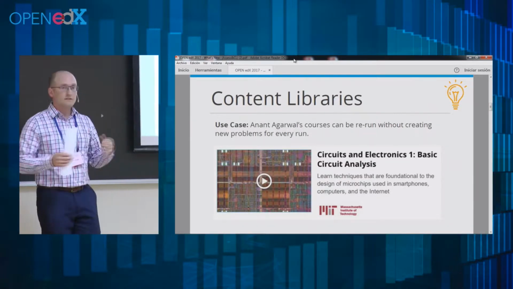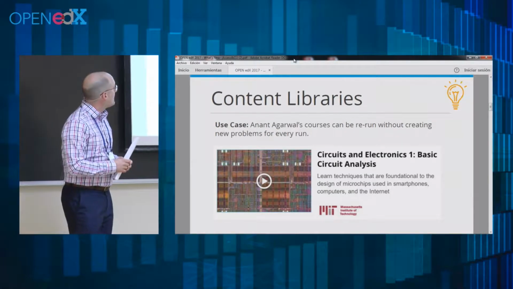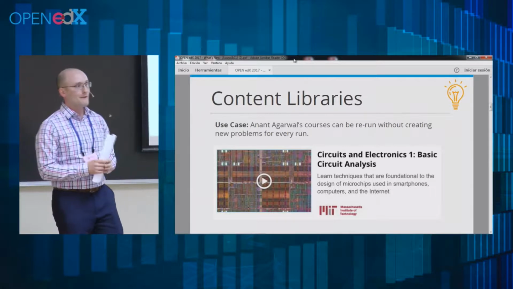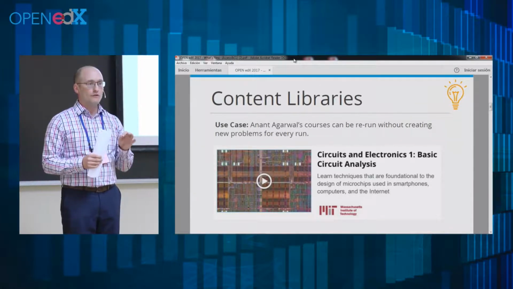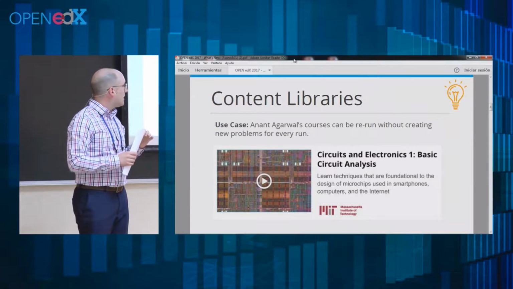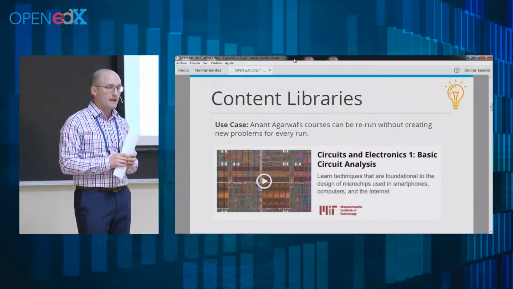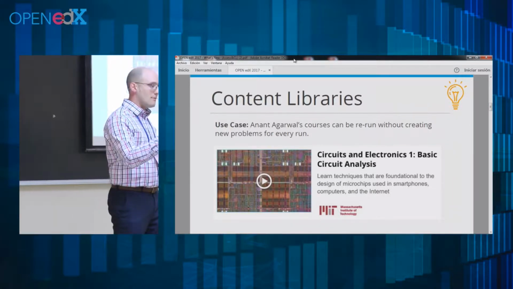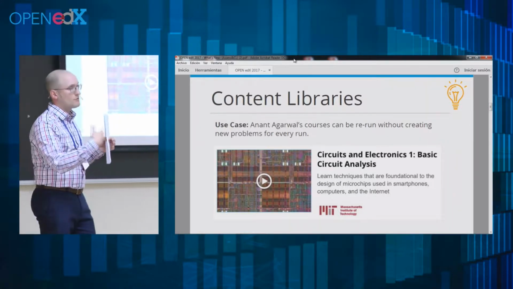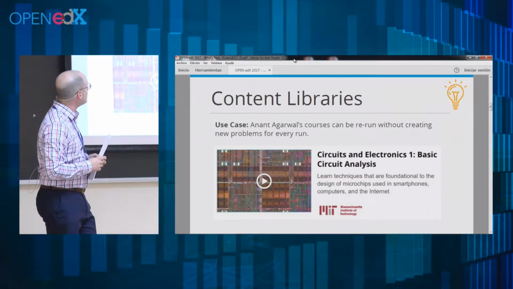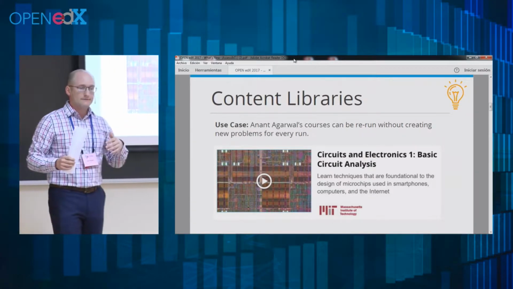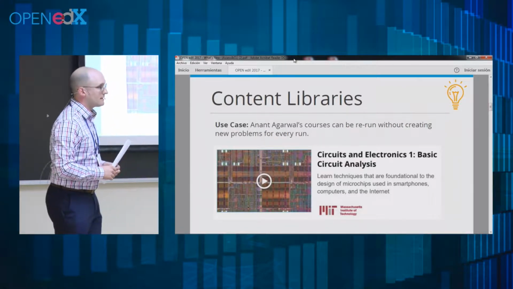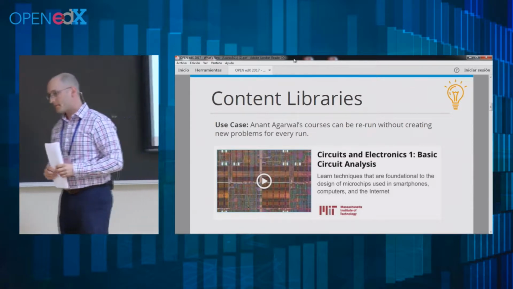I want to start with just a quick use case here. So Anant Agarwal, our edX CEO, has basically rerun his circuits and electronics course for 6 years and has had very little overhead when it comes to creating new questions for his exams, because you're able to create so many up front and then randomly shift them through in front of the learner's eyes. So this really helps. It probably requires a bit more time at the beginning when you're setting this up, but can save you a lot more time down the road.